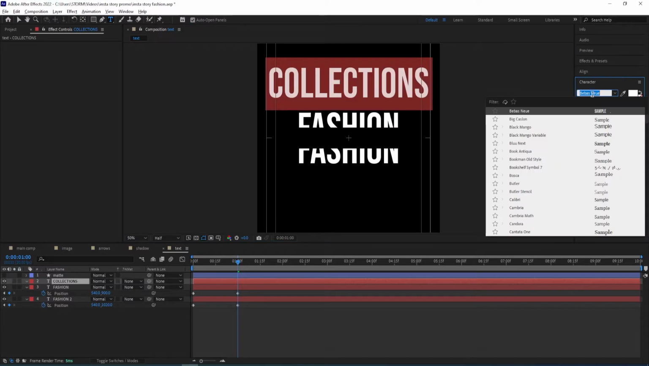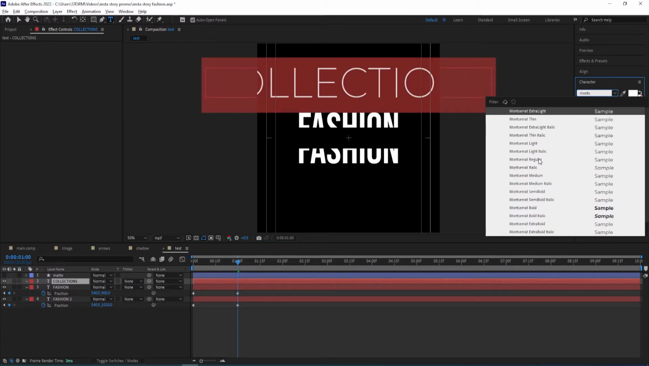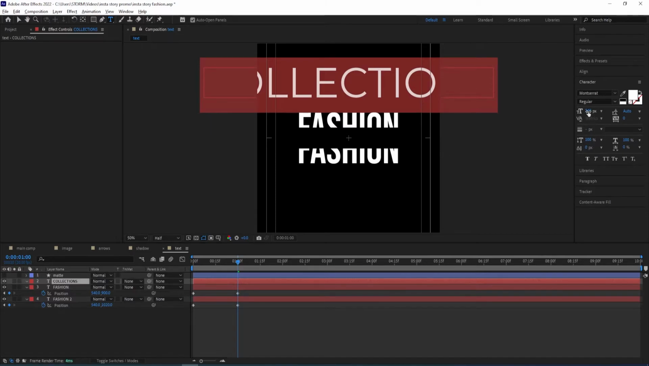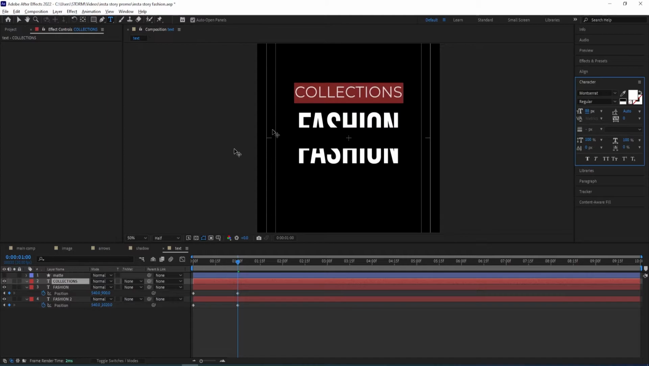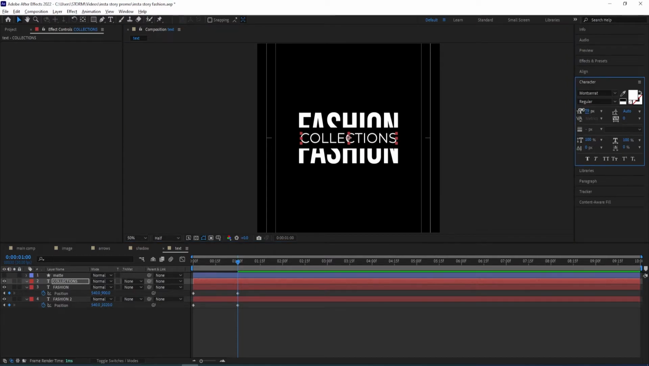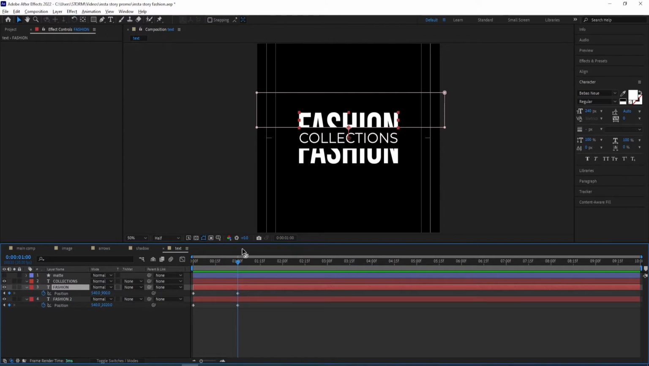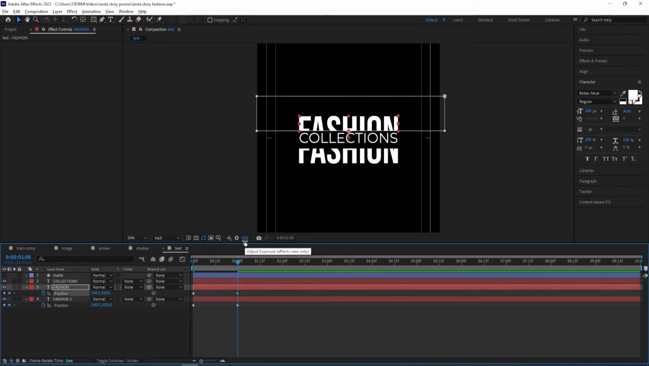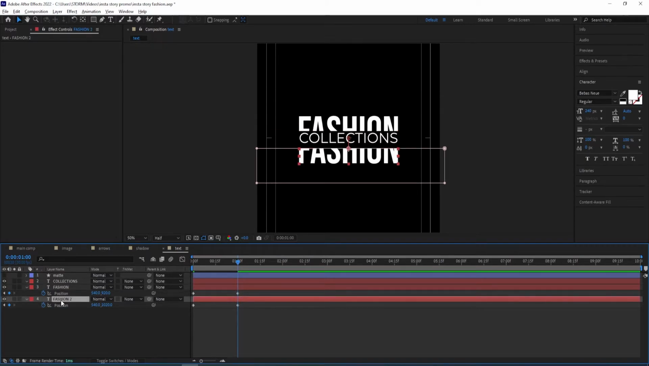So I change the font for it. I'll be using Montserrat. Regular probably, and then I try to resize this so it matches here. I'll press Ctrl Alt Home to center the anchor point, resize this, and I might need to move this down a little more so it matches in the middle. So I press shift and down arrow, here for this one, again, shift up arrow, so they match here in the middle.